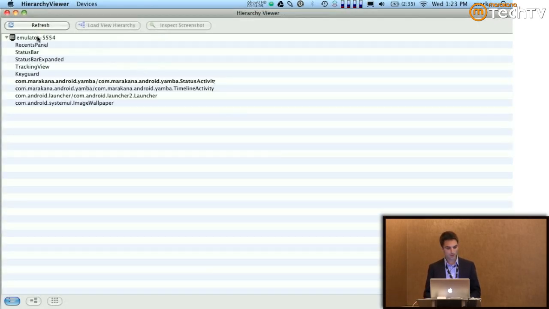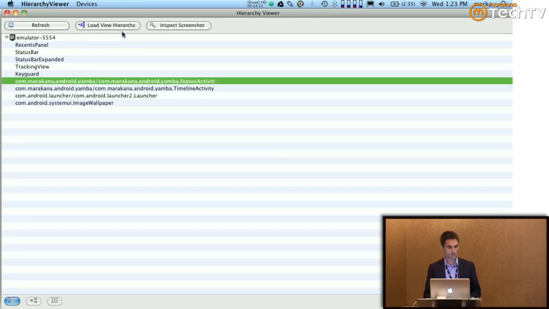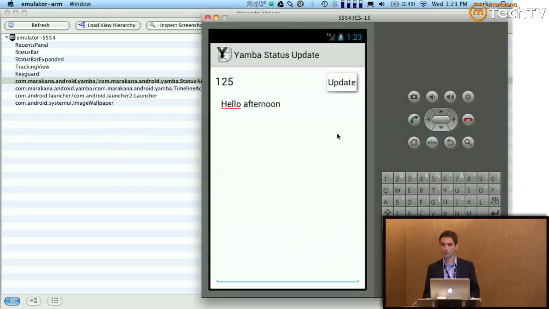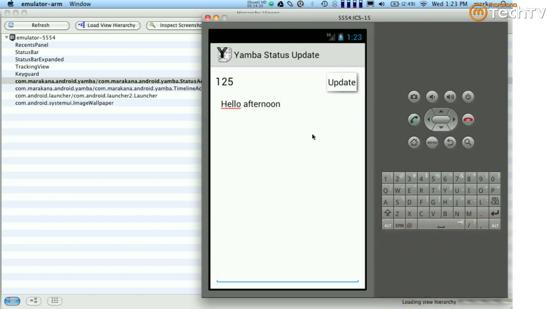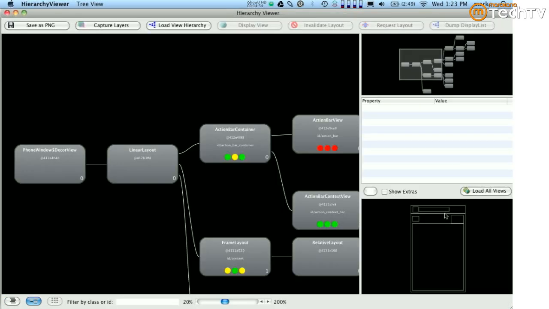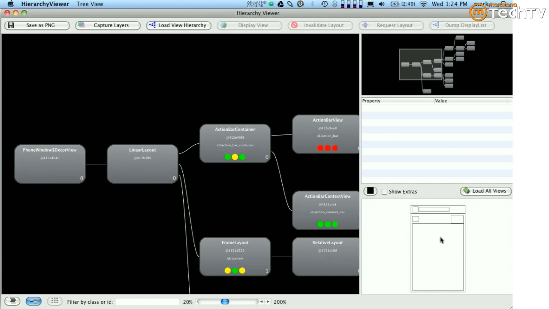So it identified all the processes. This is the one that's currently running, or in focus. I'm going to say load the view. So this is now going to analyze what's going on on my screen. And it's going to give us a little bit more details about that. So this is my screen. I have a fairly simple screen. You can actually see my screen here, right?